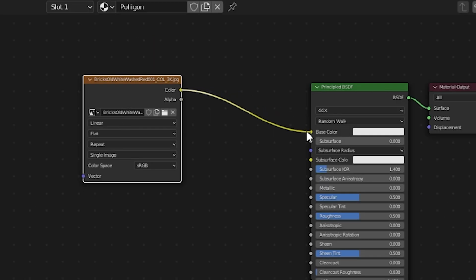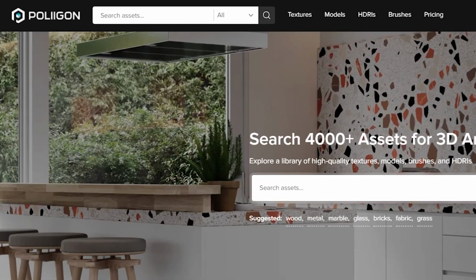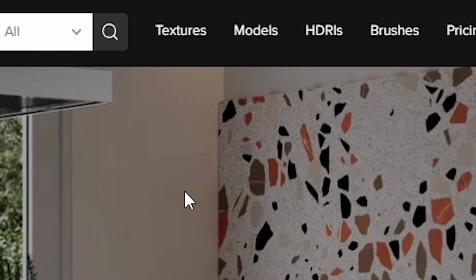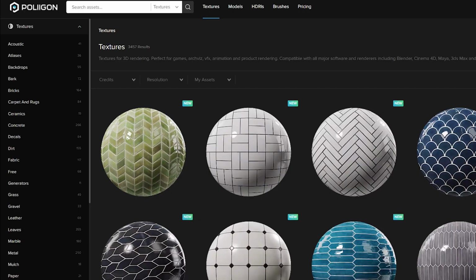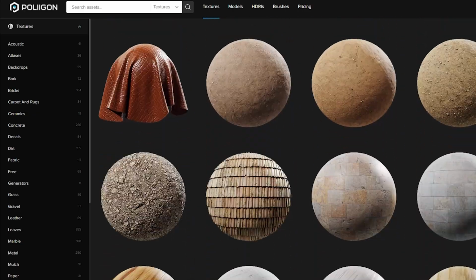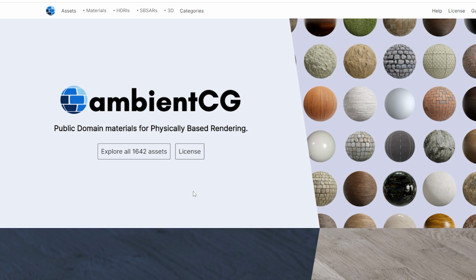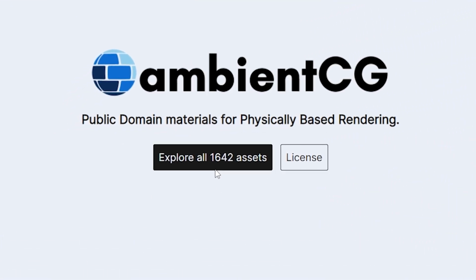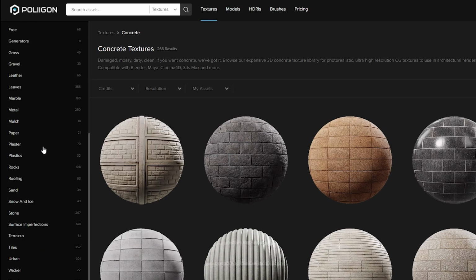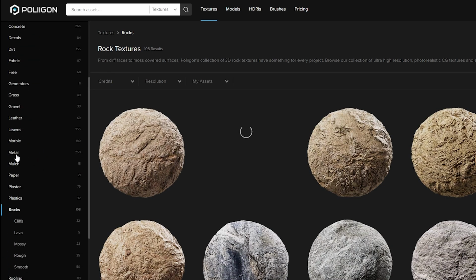So where do you get PBR materials? Lots of places. I often use Poly Haven, which has both free and paid materials. I've been happy with them and will include an affiliate link in the description. But there are other places to get free PBR materials for Blender. AmbientCG is one place I would check out, but I'm going to be using Polygon. You can see they have a pretty large library of really good materials.